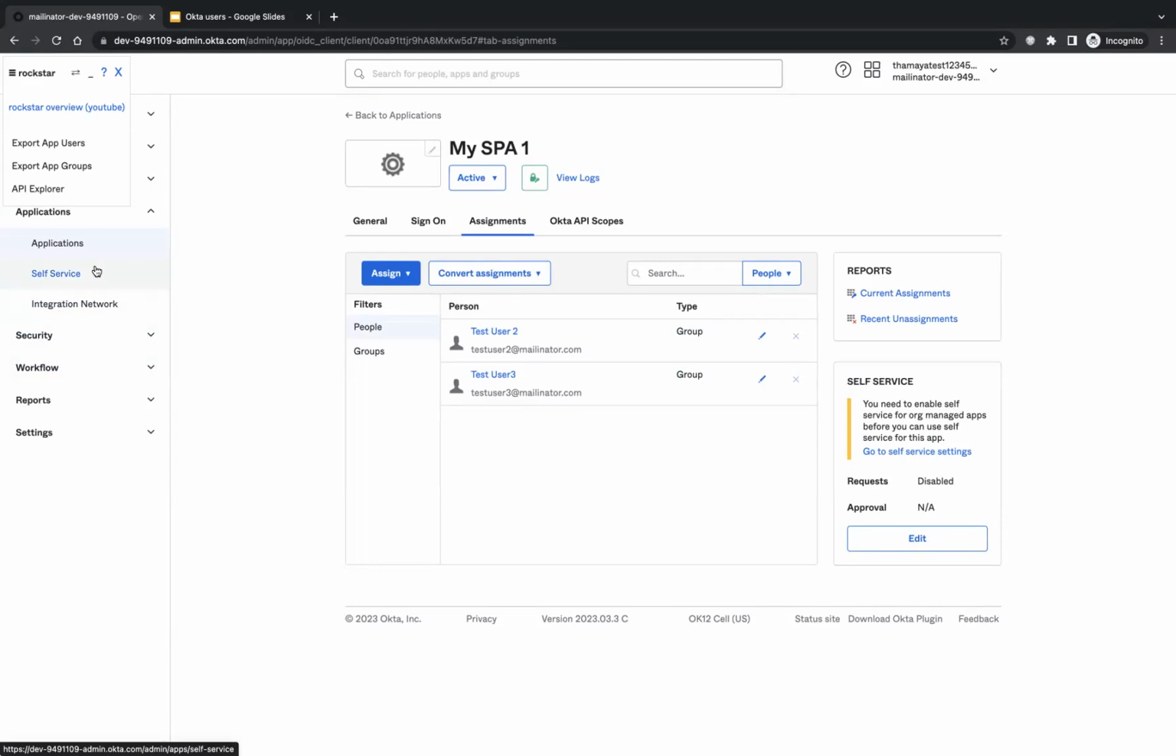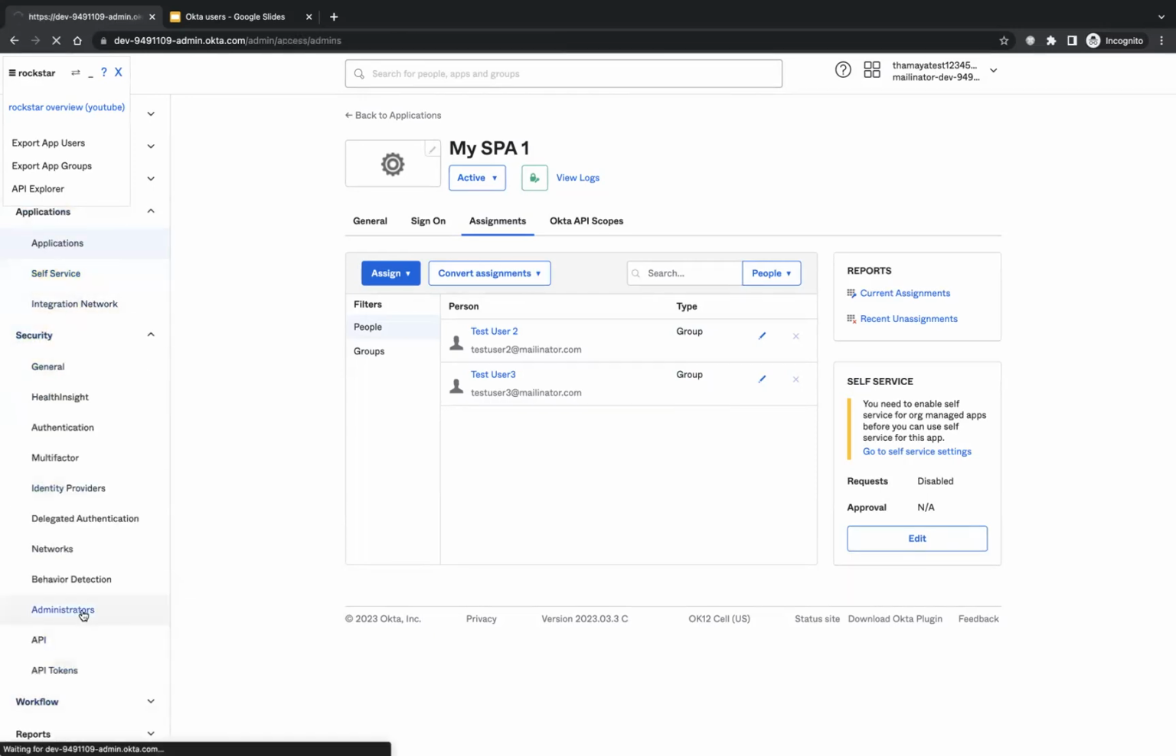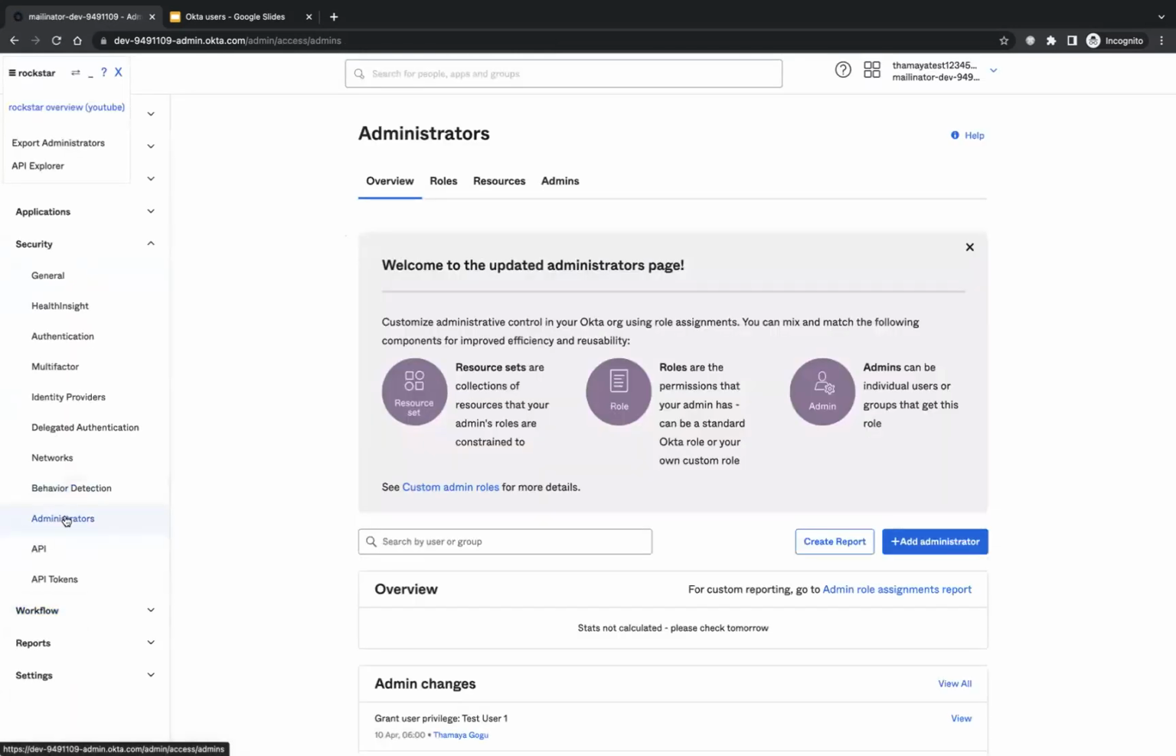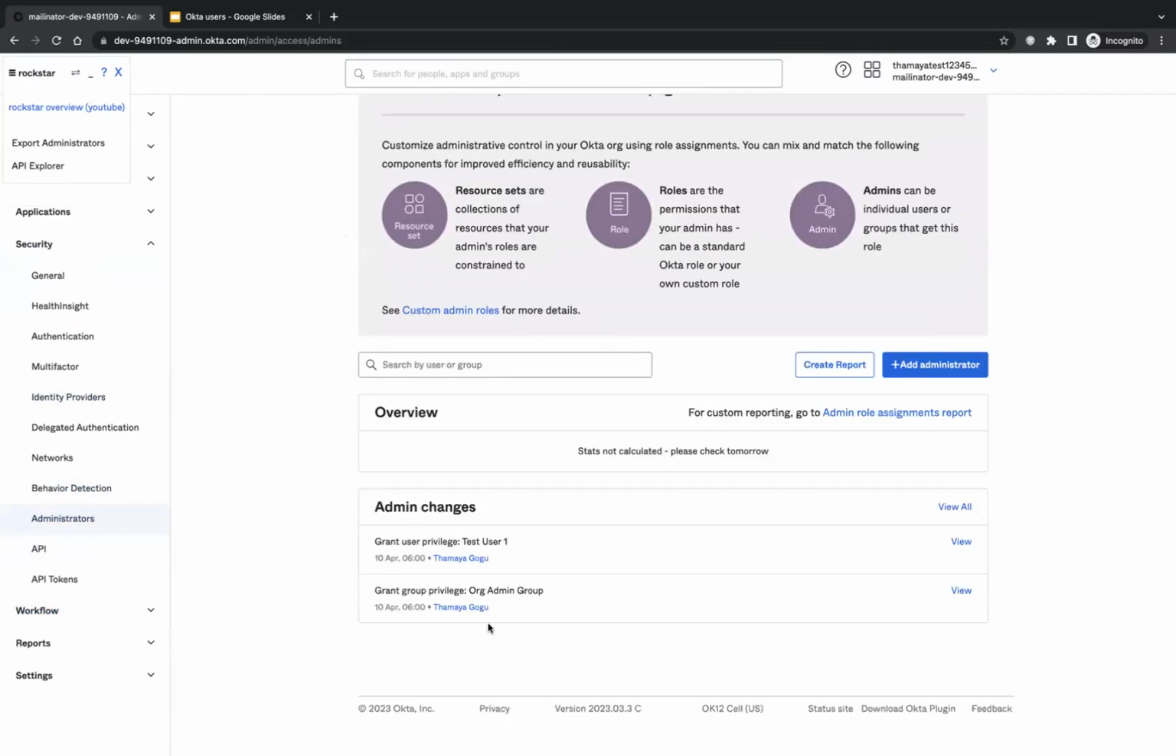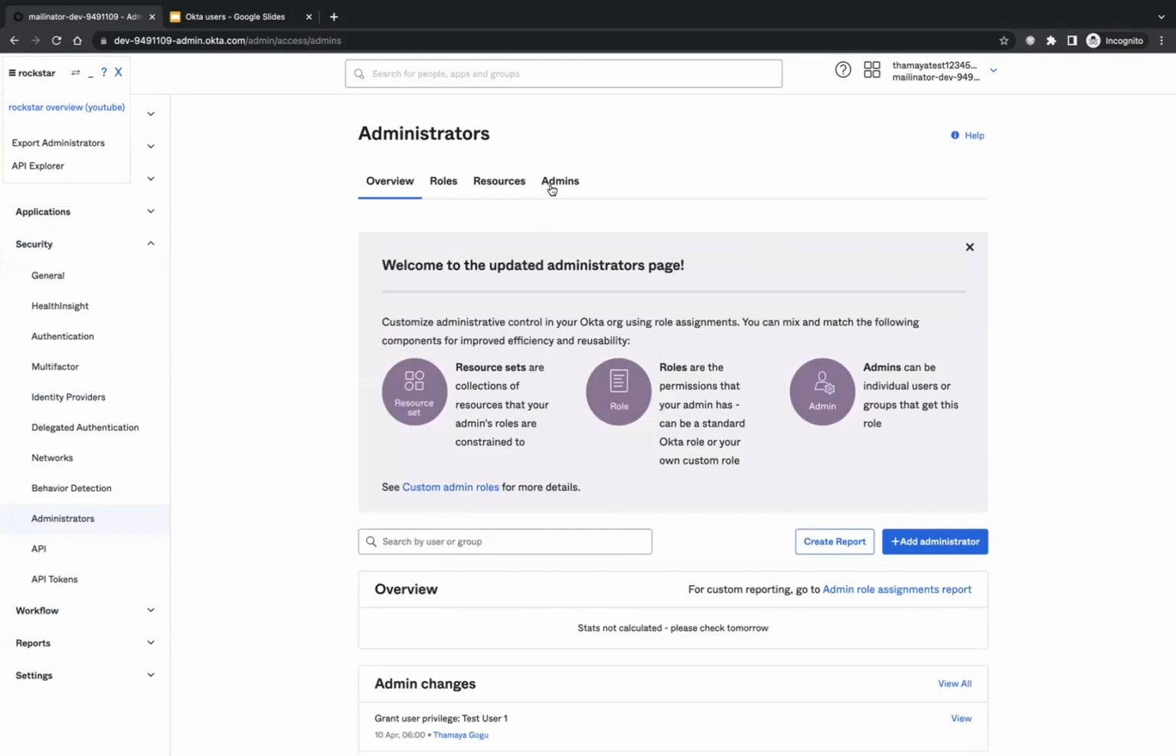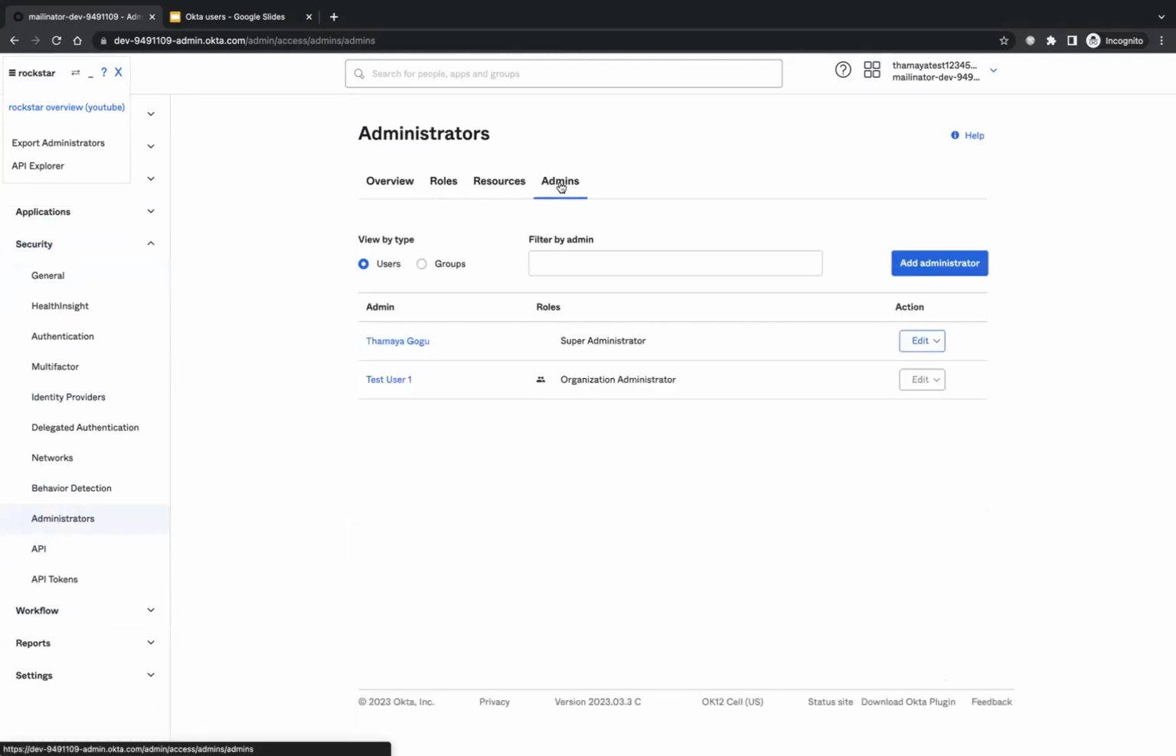And the next step is how to grant the admin permission to the users. So you can see the list of admin users under the security administrators tab, and I can see there are already two users assigned admin rights, but with very different admin permissions. Let me open the admin tabs and see.